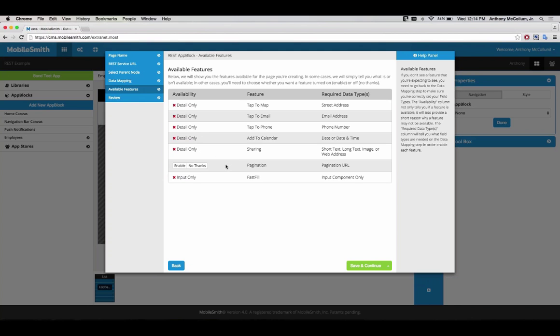Since we're building out a list view, we do have the option of enabling pagination, which basically means you can limit the amount of data that's going to be pulled in on the first call. So if you have, let's say, 100 entries of data, you want to limit it to 10 at a time, you can enable pagination to do that. Now this is something that you will have to ensure that your server is set up to do, and if it is, then we can enable that in the platform.